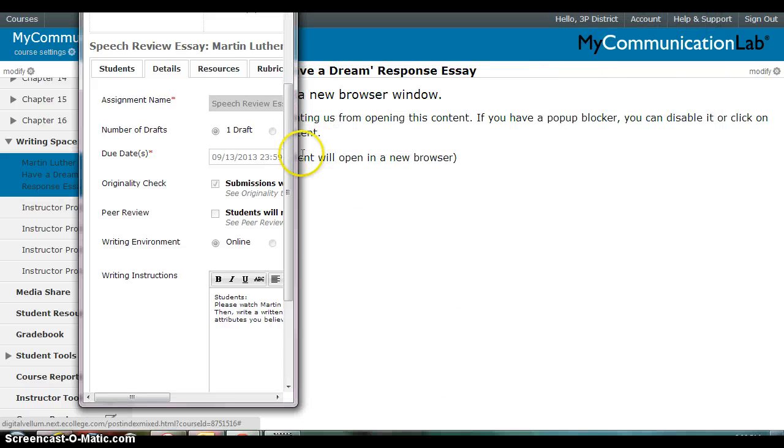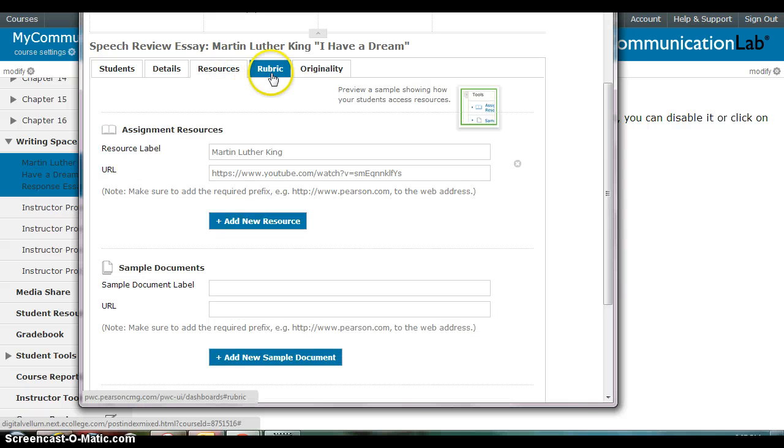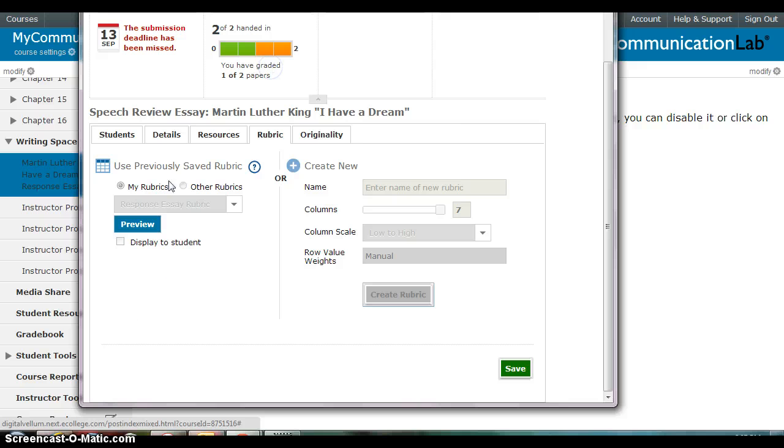So again, it's going to be reviewed through turnitin.com. You can add resources. You can either use the rubric that we've used and have it auto-graded, or if you want to use it as a graded assignment, you can go ahead and create your own rubric and grade it yourself.